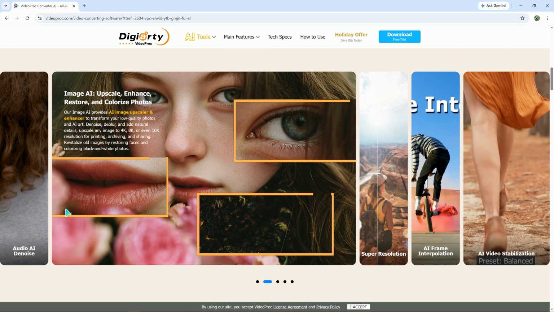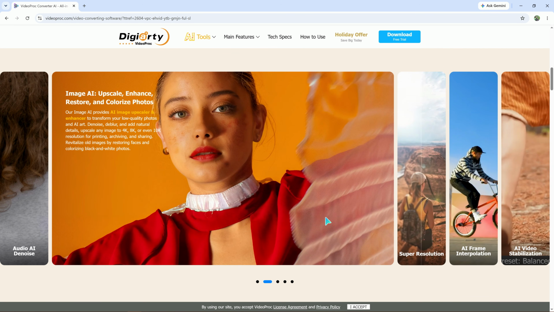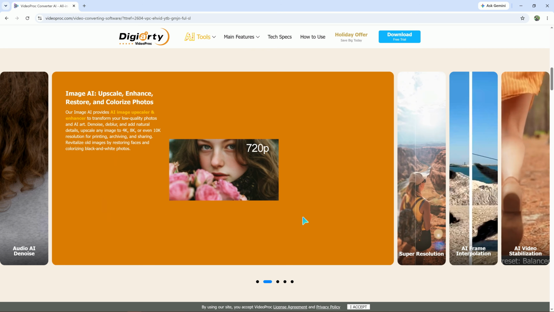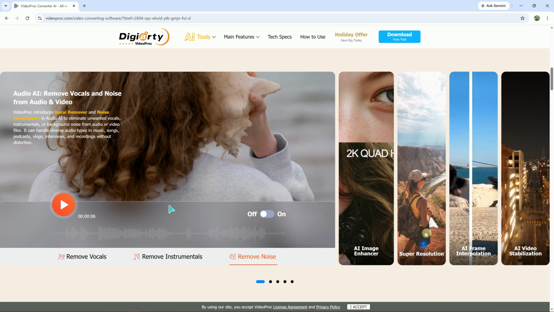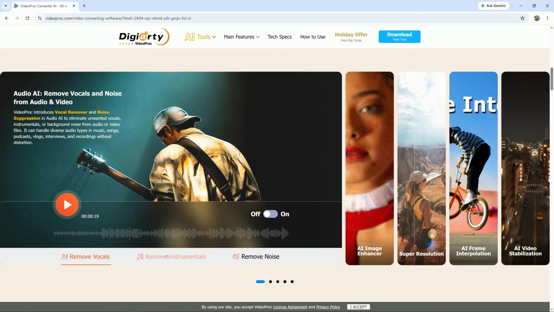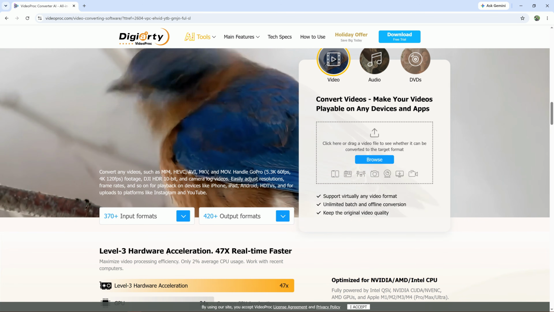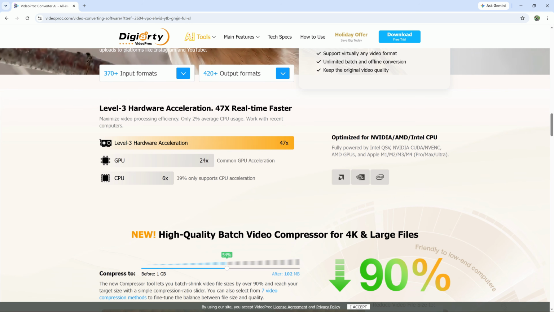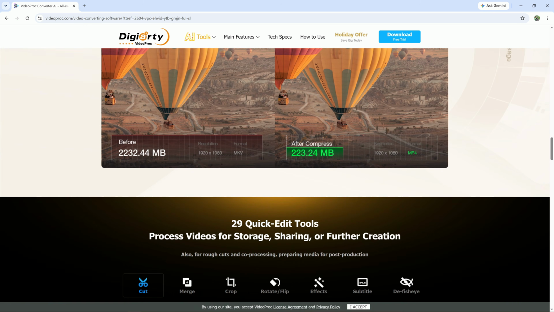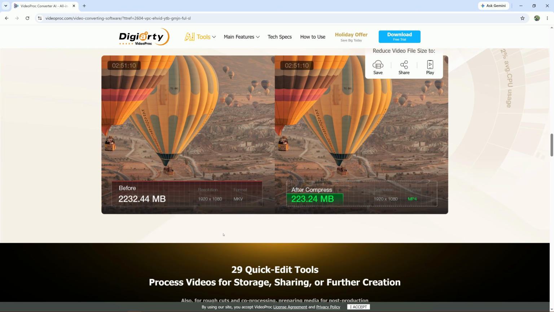Their image AI models can upscale, denoise, deblur, and restore natural details, making images suitable for fine printing and professional work. Audio AI offers powerful tools for audio editing and works on songs, vlogs, interviews, and more. One of the biggest strengths of VideoProc Converter AI is its optimized Level 3 hardware acceleration, providing up to 47 times faster processing and rendering speeds.